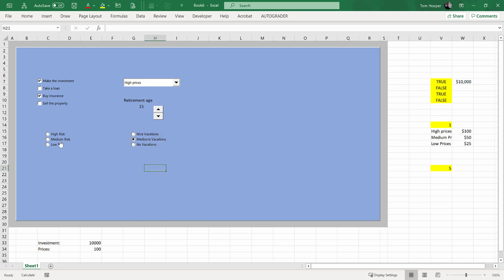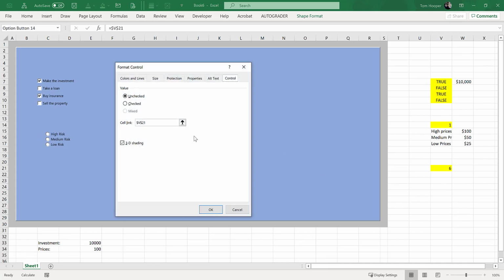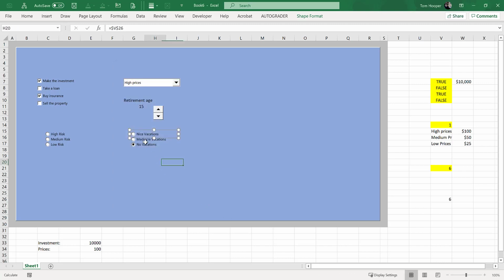Okay, what I've chosen, and I've stuck with the wealth management theme for this one, is maybe we're looking at a high-risk portfolio or a medium-risk portfolio or a low-risk portfolio, and we might use this cell to drive different riskiness in our stocks. We also, in that wealth management model, might care about what kind of vacations our client needs to take. Nice ones or mediocre ones or none at all. And so we'd better link that to a different cell. Right now, since I copied them, they're still looking at V21. So I'm going to push them down to about V26. And I'll color that cell yellow.